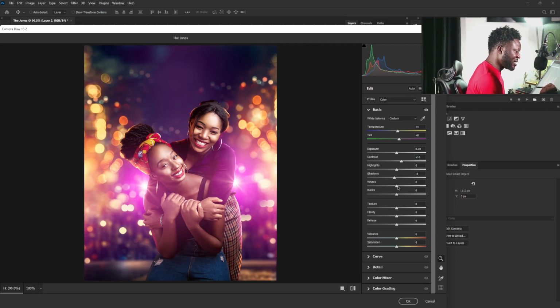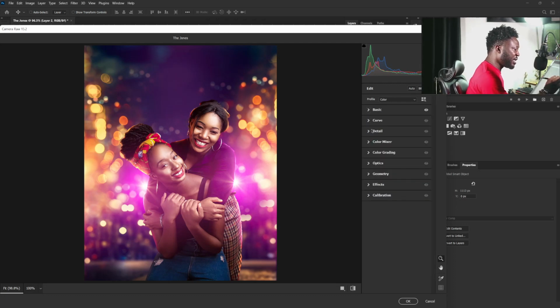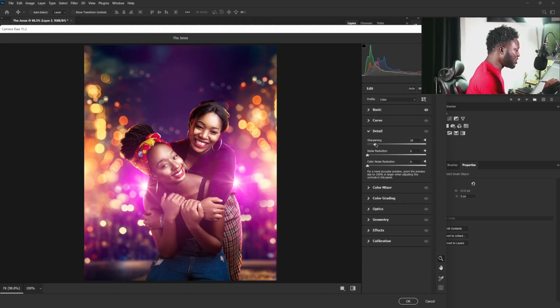For the white, I'll increase that a bit, because I want to have just a little touch of highlight on their faces like that. And I'm going to leave the black. I'm not going to touch that. For the texture, I'm not going to touch the texture, and I'm going to go straight to vibrance here and crank that up like that, because I really want to make the colors on the mid-tone pop. So I'm going to move that up like that. All right, this is good. Then I'll close this, and I'll go under details here. I'm going to increase the sharpening to add more contrast to the pixels. So I'm going to increase that like that, and this is cool.